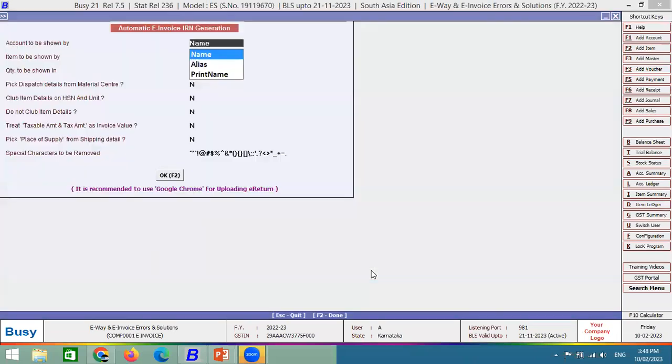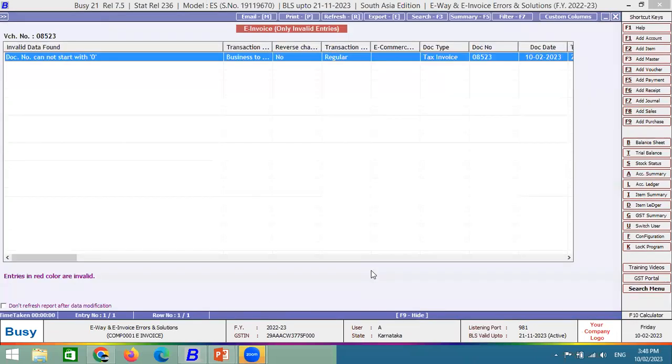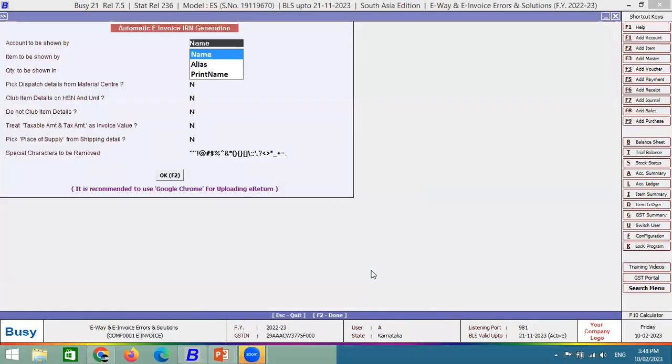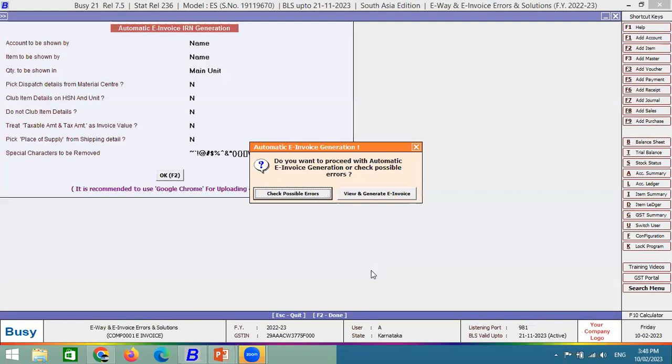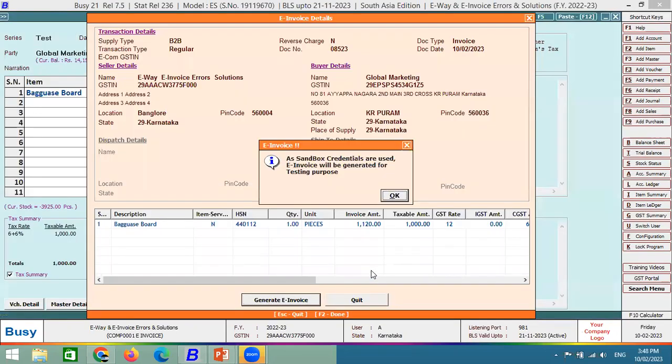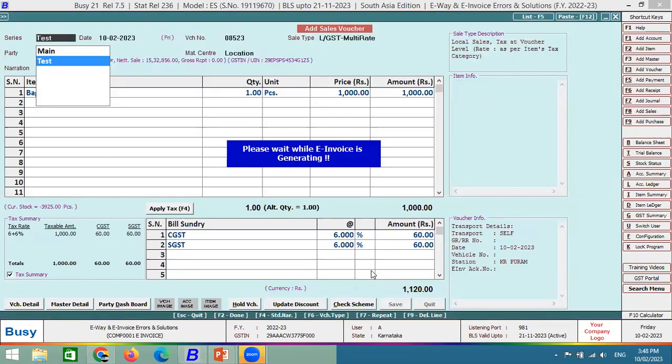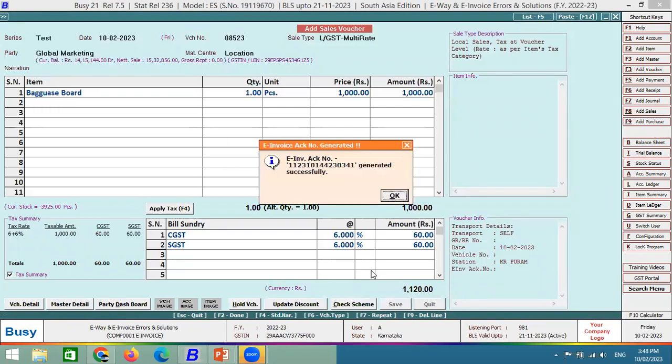Generate invoicing. So we will get this error. We want to generate. It will generate. Okay. The invoice will be generated.